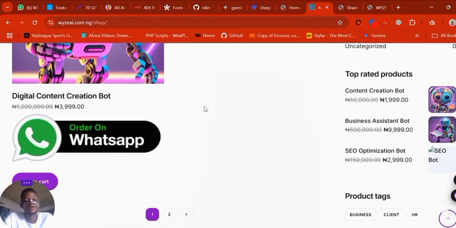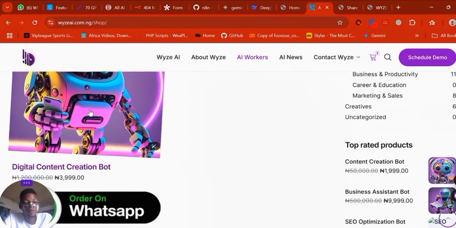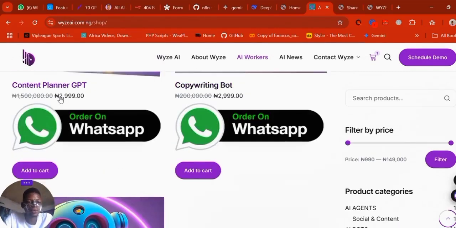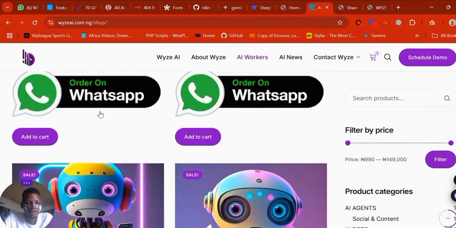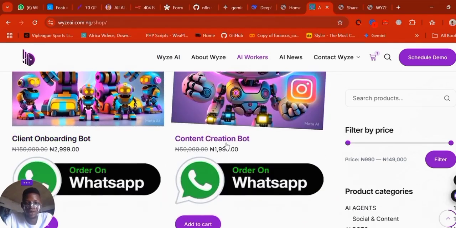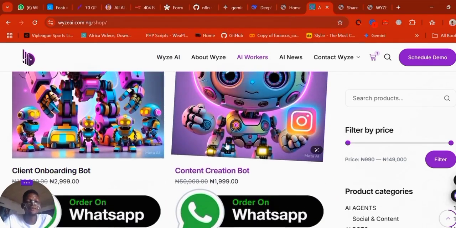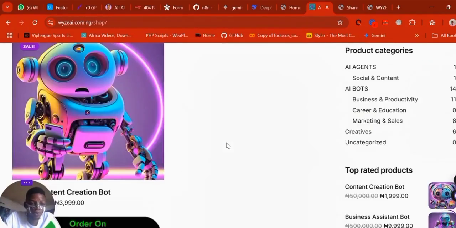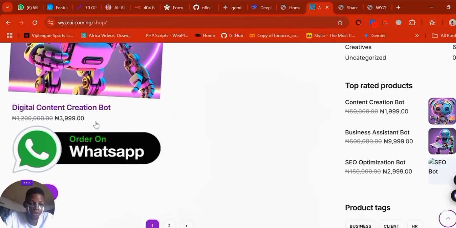So let's say, for example, I want to deploy this for my business. This is priced at 3,999 naira. You can see the prices here, 2,999 naira. You can see the pricing here, 2,000. This is 1,999 naira. So even though you're not sure about how these bots work or how they can actually work for you, you can just test it out with any. So now, for the sake of this tutorial, we're going to test it out with this content creation bot.